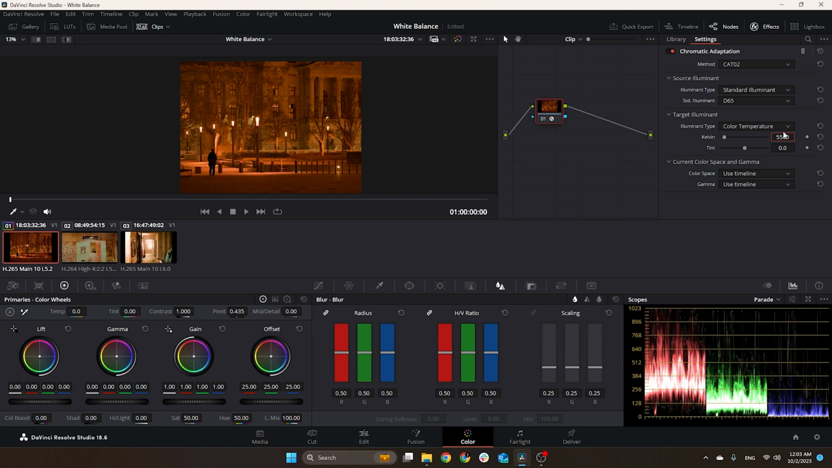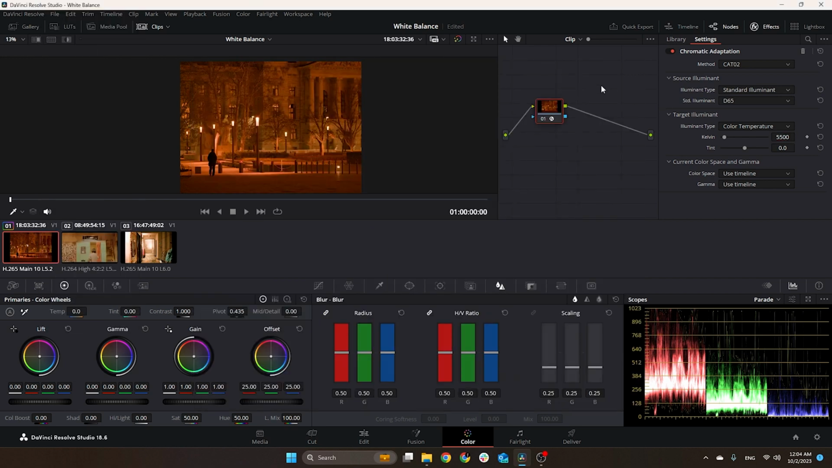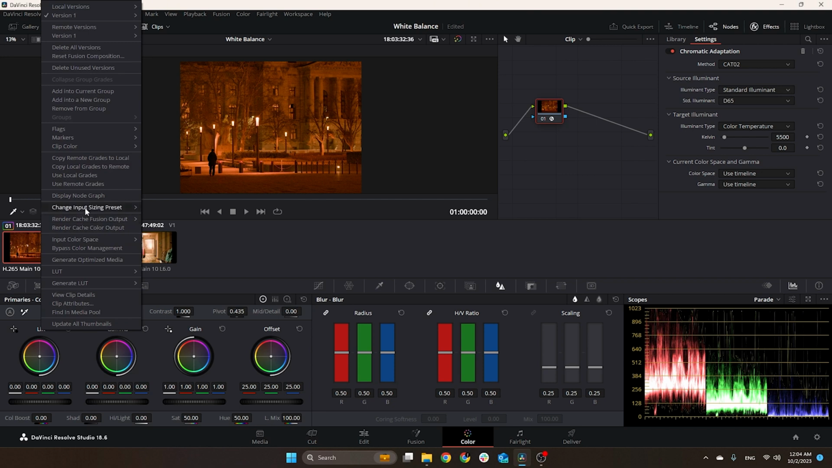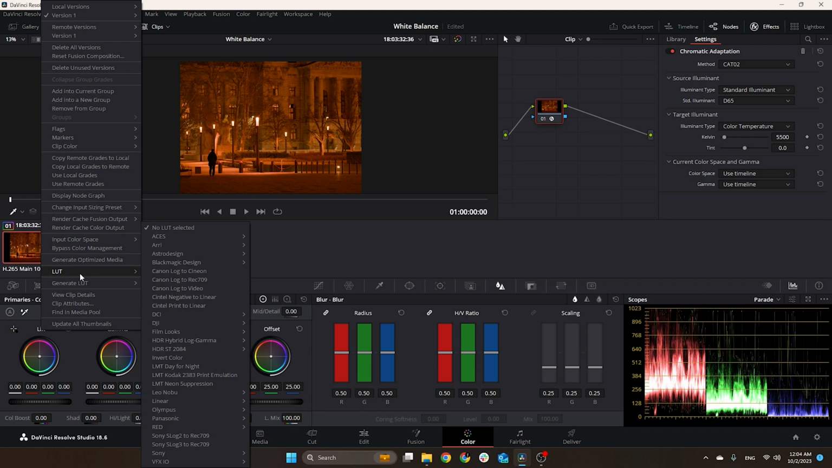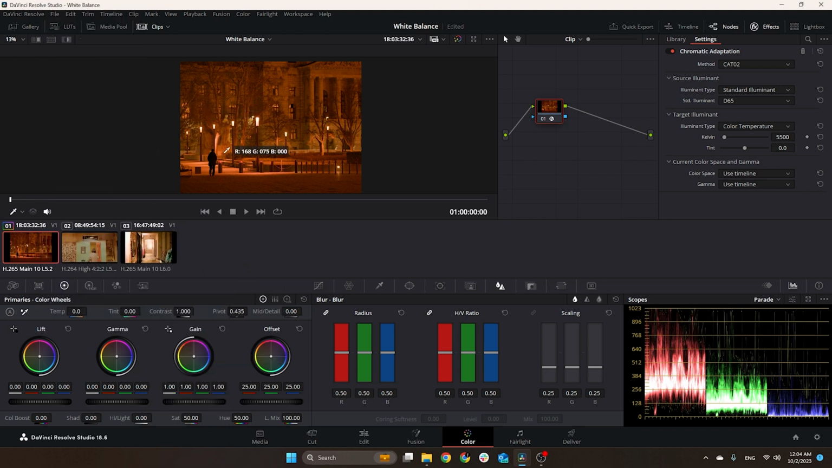So I'll put here color temperature 5500. This current color space in gamma, I just leave as is. You can just put the one you're using. It doesn't matter that much. Just so you understand, I'm using the color managed color science, but you can use just the regular YRGB. Why I'm using that is just so I don't have to add an extra step here in my nodes to convert my footage from V-Log to Rec 709, because I'm doing it directly here with the input color space that I'm using, Panasonic V-Gamut V-Log, but that's not the subject of this video.